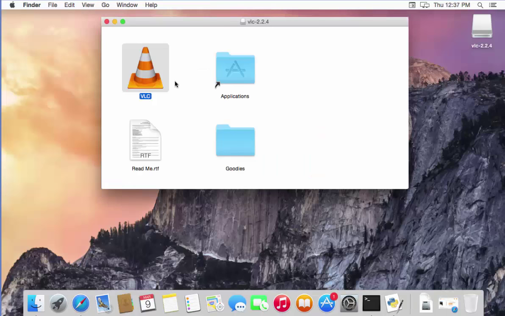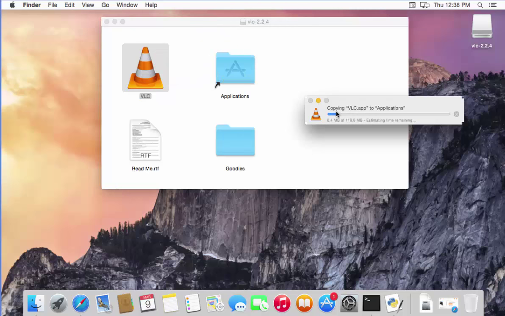So once you click on that DMG file, you will be able to see this kind of window. On the left hand side, you will be able to see the VLC icon, and on the right hand side, you can see the Applications folder. So what you need to do is you just need to drag this icon to the Applications folder. So just drag and drop it on the Applications folder, and it's going to copy this VLC app into your applications, and once it's copied, then we will be ready to use it.